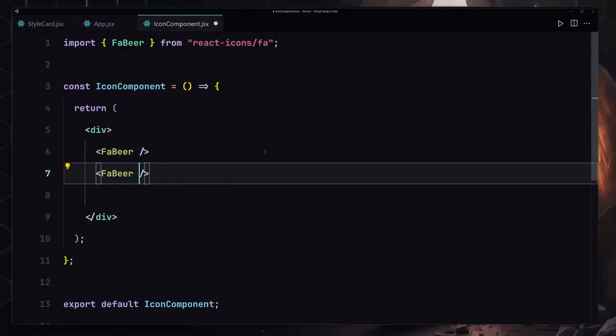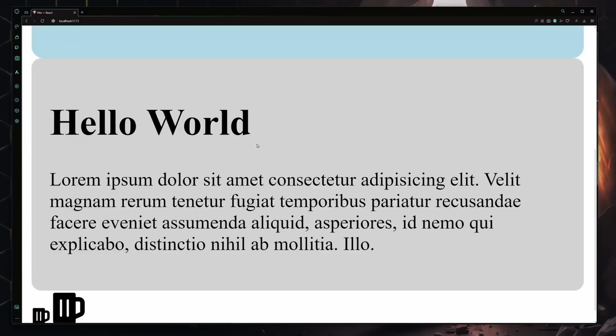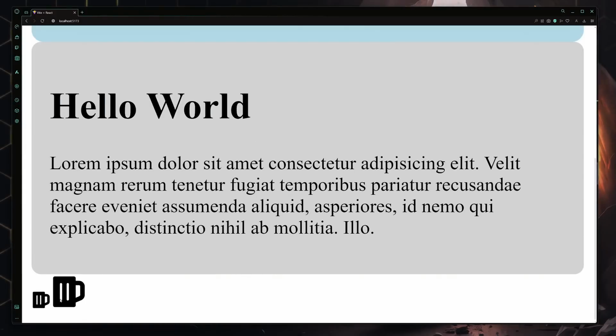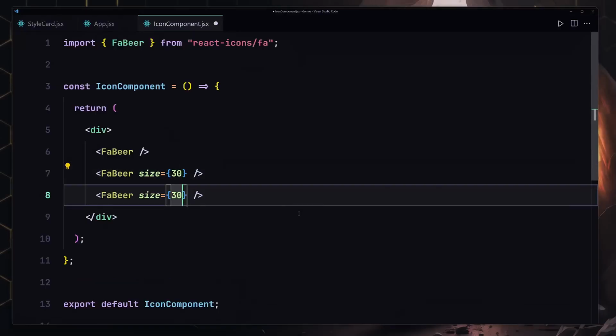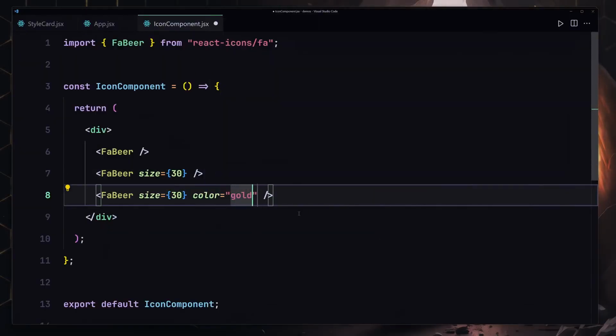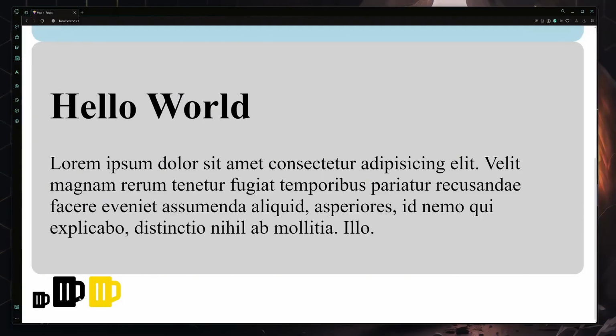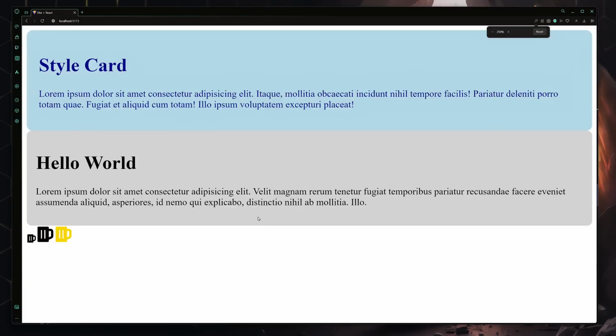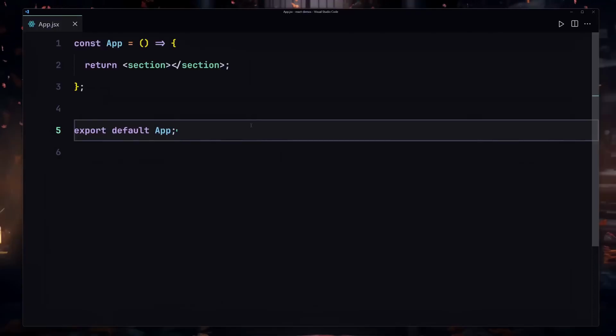Now let me just duplicate this line of code, and I'm going to also change the size of that to 30. Save my file. So it's going to give us a bit bigger beer icon in this case. I can also change the color of that by providing a color attribute to it. So I'll just use gold and save my file. And here you can see we are now getting a gold beer. So yeah, that was it for the styling challenge. Now let's talk about how we are going to be adding events to our elements.